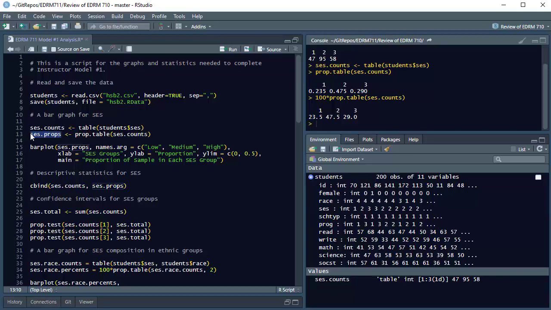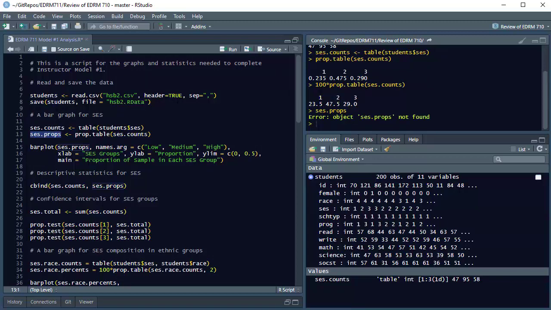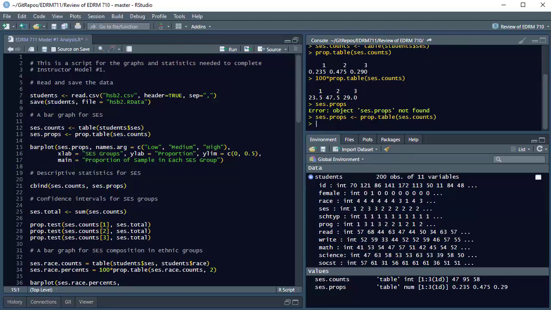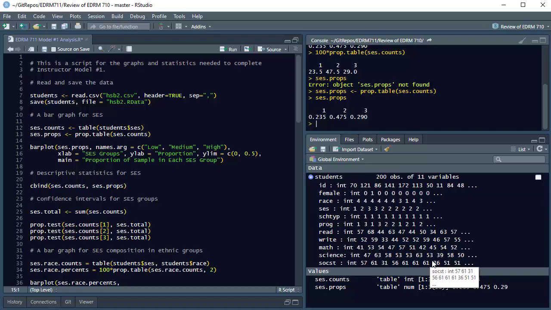So line 13, I'm going to run. I had it highlighted. Let me unhighlight it. There we go. Now, if I type in ses.props, you'll see that we get those proportions. It's saved in there, so to see it, you can either go to your environment window, where we see it, or you can just type out the name of the object or variable that you saved it into.